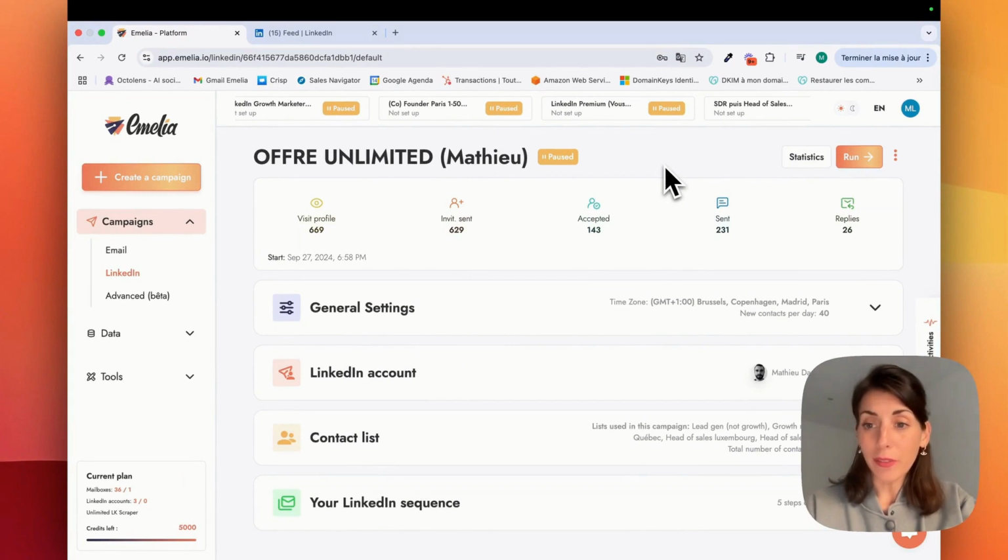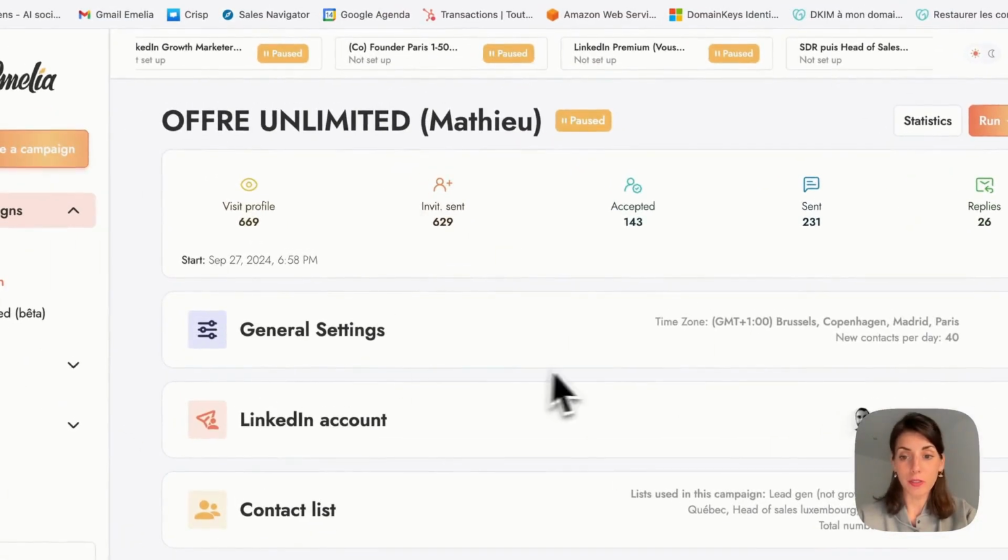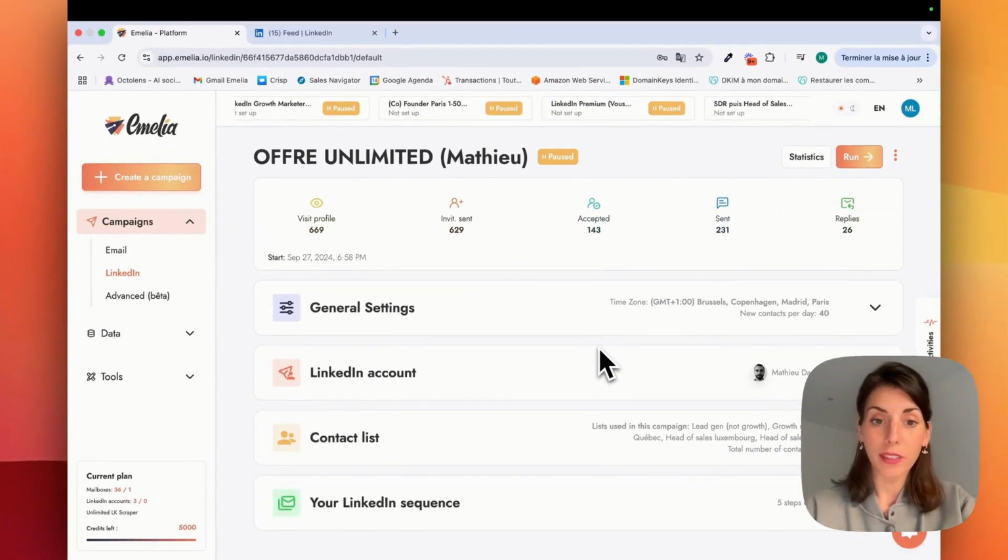Here, I already have a LinkedIn account connected to my Emelia account. So, it's Mathieu's LinkedIn account, my business partner. And I was able to connect it to my LinkedIn campaign. So that's great, that's all set. But now I want to connect my own LinkedIn account to launch another campaign with my personal LinkedIn account.